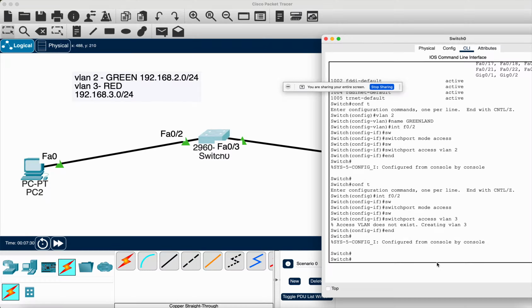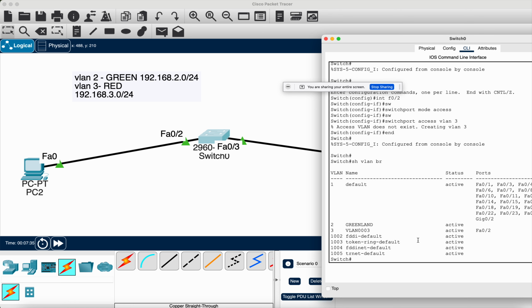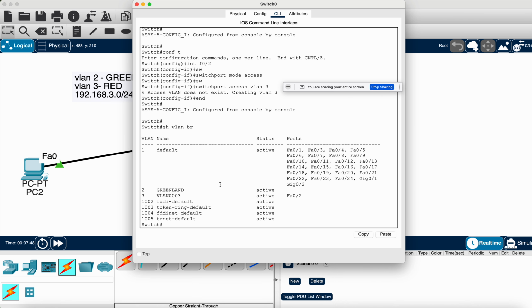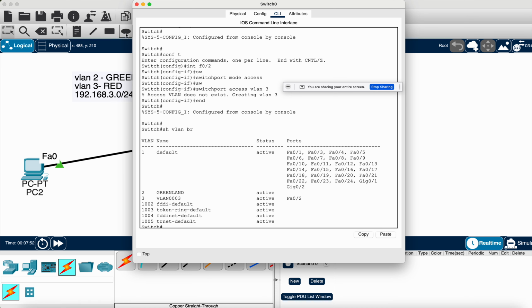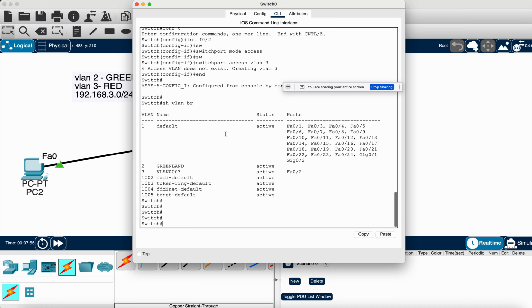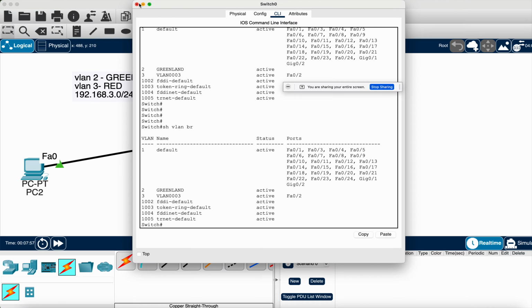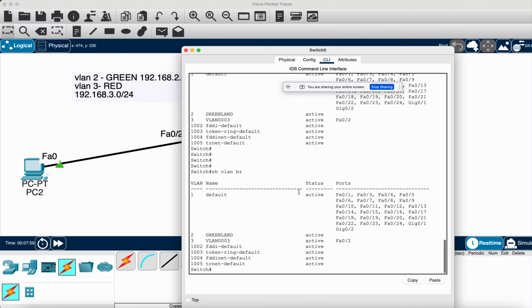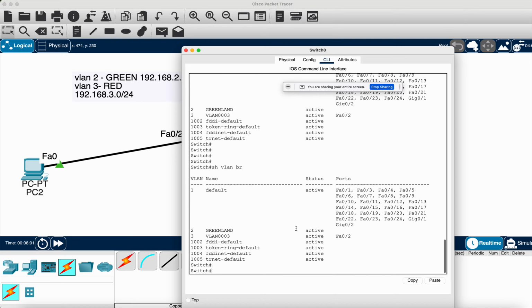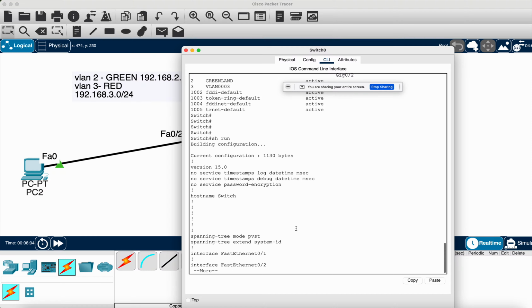Anyways, so if we do show VLAN brief, we can see that everything is appropriate right here, but nothing in green. Oh, did I not do the Greenland? Fa0/2. Wait a second. VLAN 3 green. This doesn't make sense. Let me just do a show run and see what's going on here.